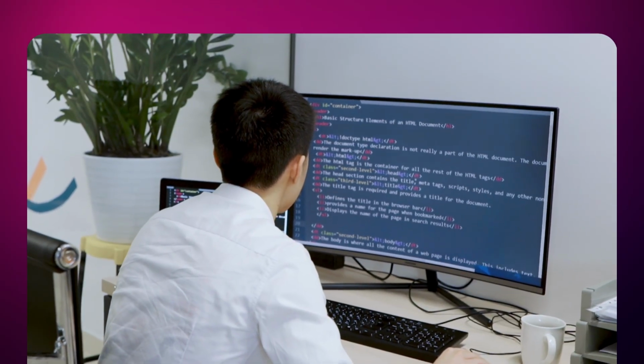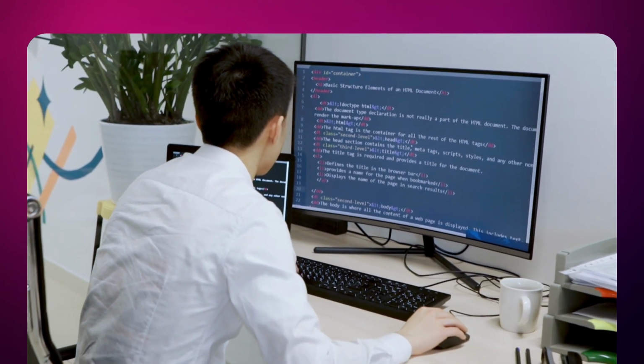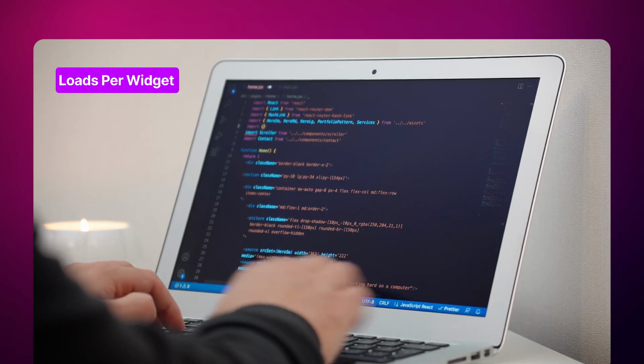We rebuilt how ElementsKit loads its assets from the ground up. CSS and JavaScript now load per widget. If a widget isn't on your page, the assets don't load.